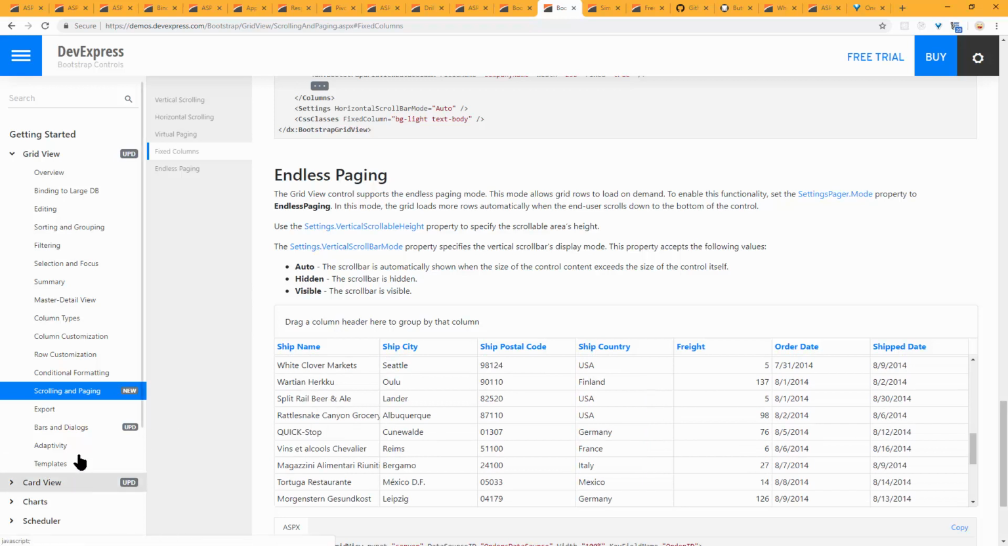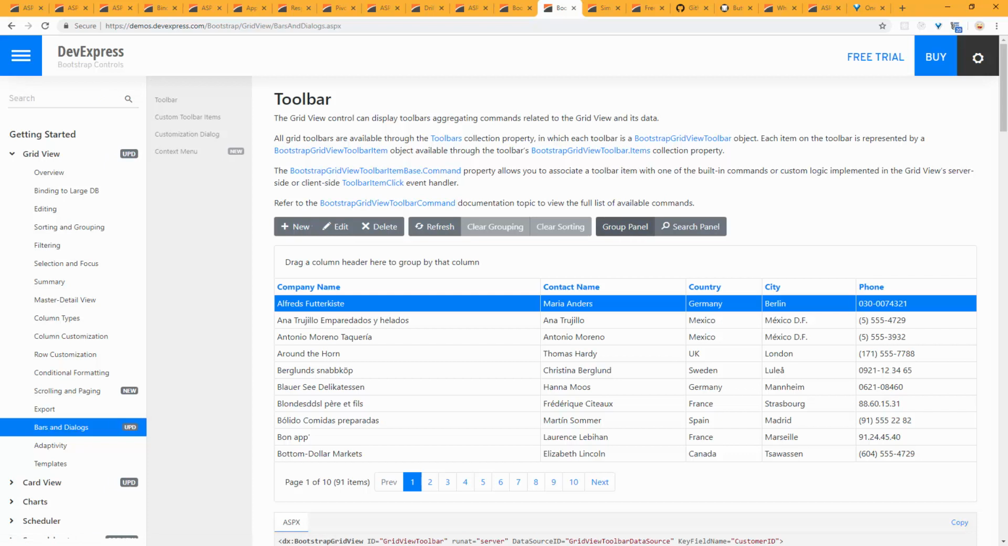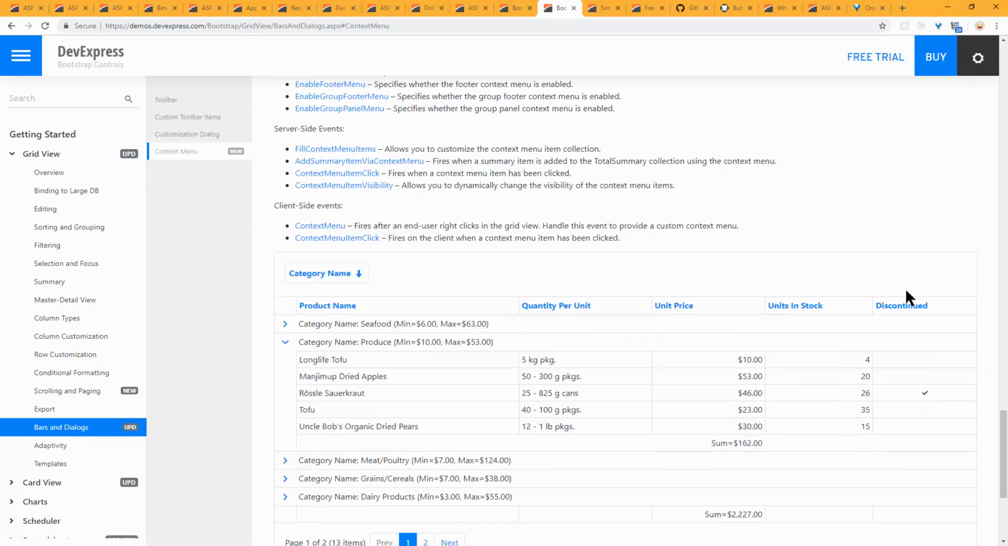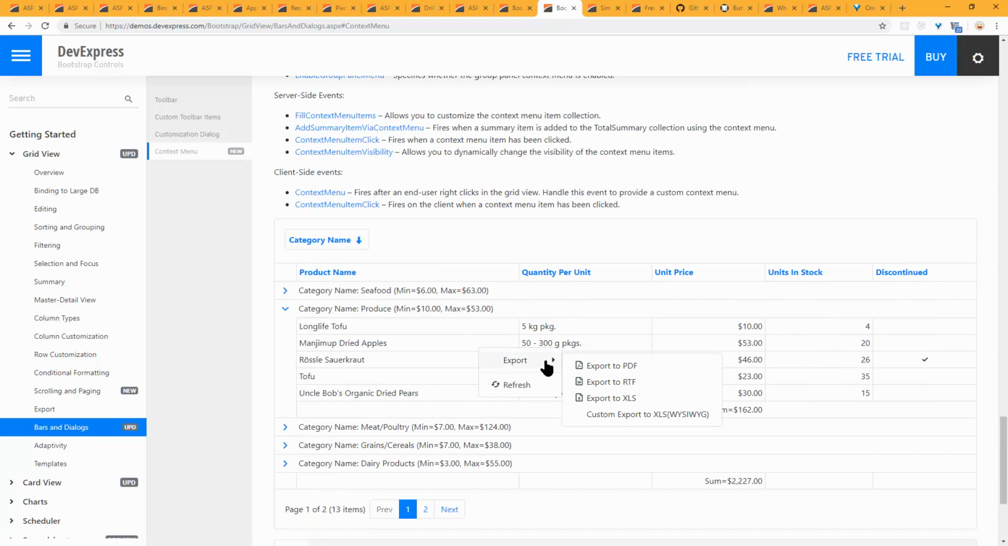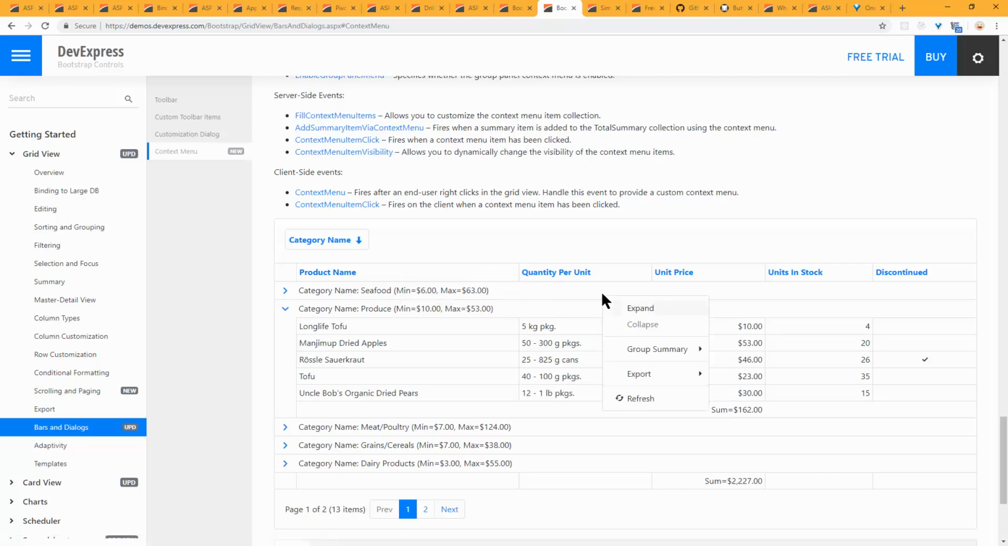Now, we've added support for context menus. So now you can get context menus, not just for the row. So for example, let me bring up the context menu item here. If I click on a row here, you can see I've got a custom context menu, as well as for the group panel, as well as for the group row, and the footer and header rows as well.